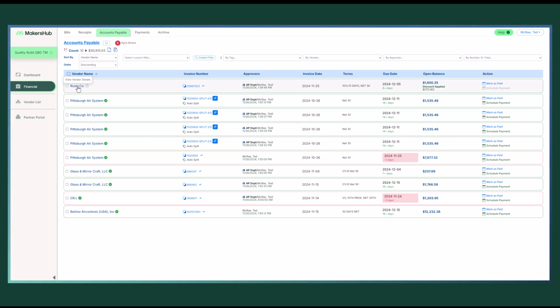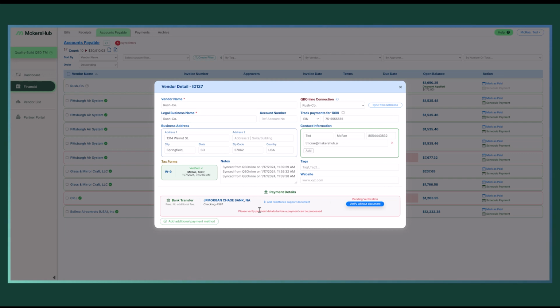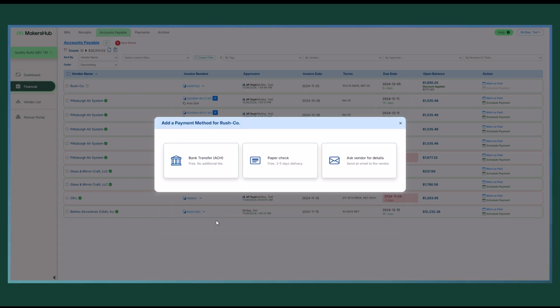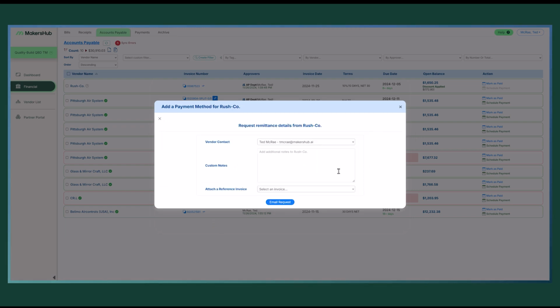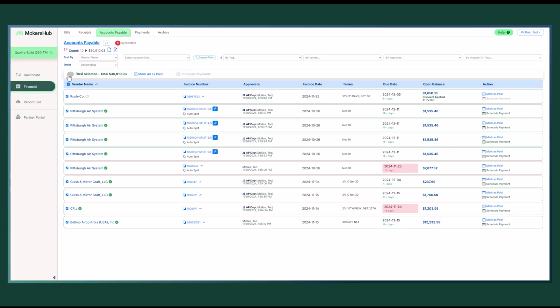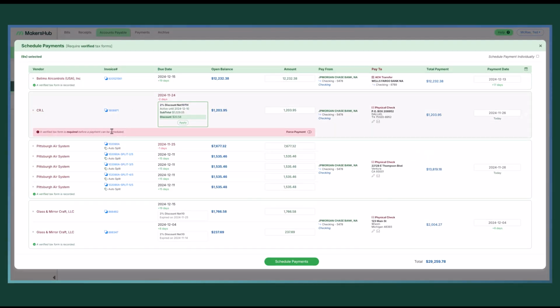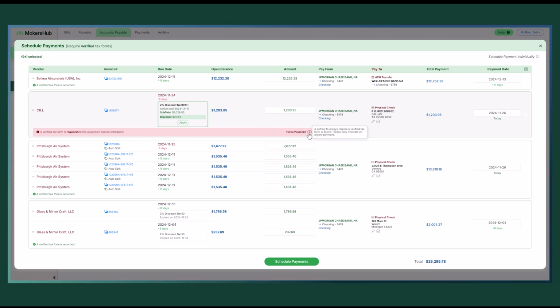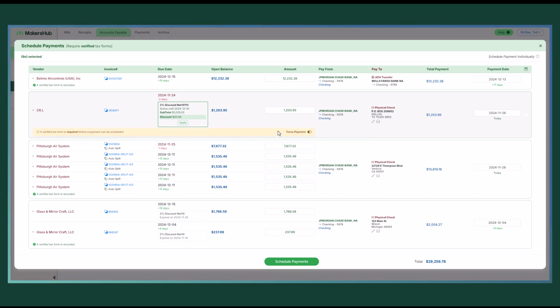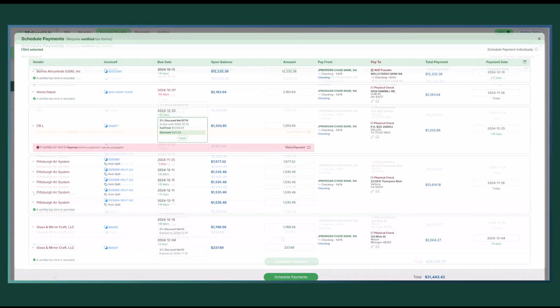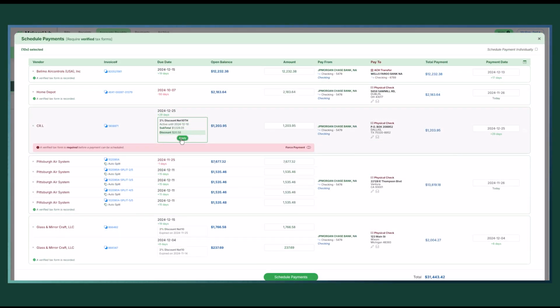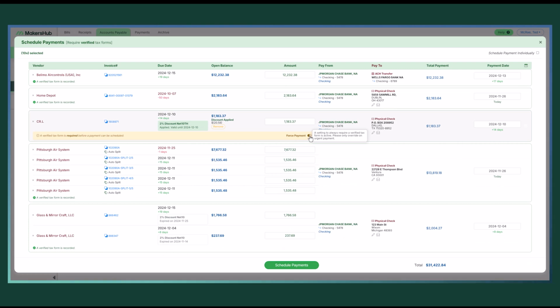Simply click the vendor name and securely add a payment method to add ACH or check information, or send the vendor a secure email link to submit their payment details. For compliance, MakersHub also flags vendors missing a verified W-9, giving you the option to prevent payment until the W-9 is on file. Once our bills are ready, we simply click Schedule Payment, and MakersHub takes care of the rest.